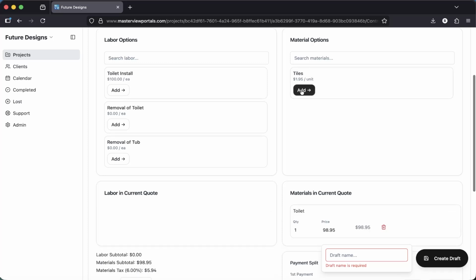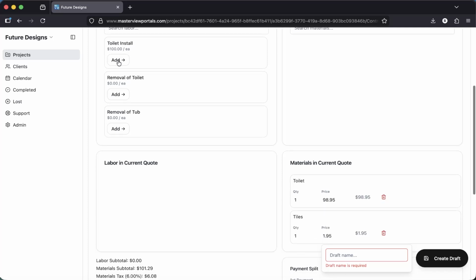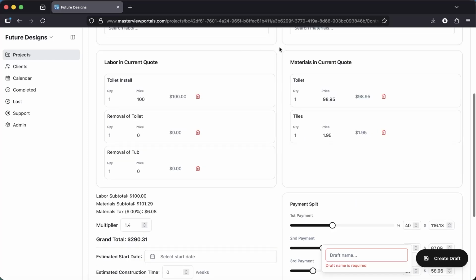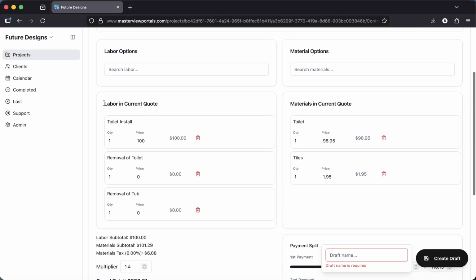We're going to want a toilet. We're going to want some tiles, super basic stuff. And let's say you're also charging $100 for an install of the toilet, and then let's say the removal of the old toilet and the old tub and whatnot already came with it. You can add those straight on, just like that. And the current quote section shows you what you've added to this estimate already.